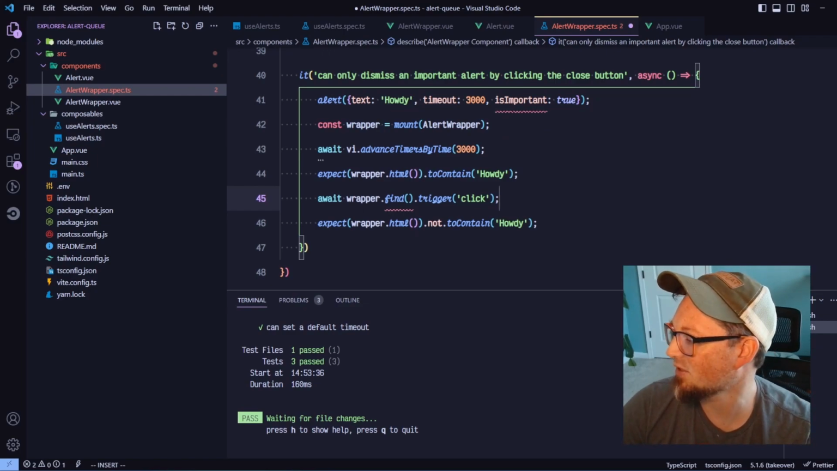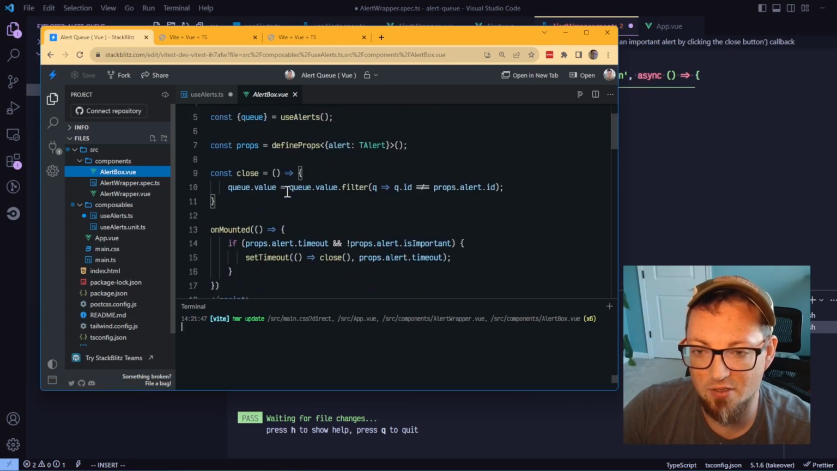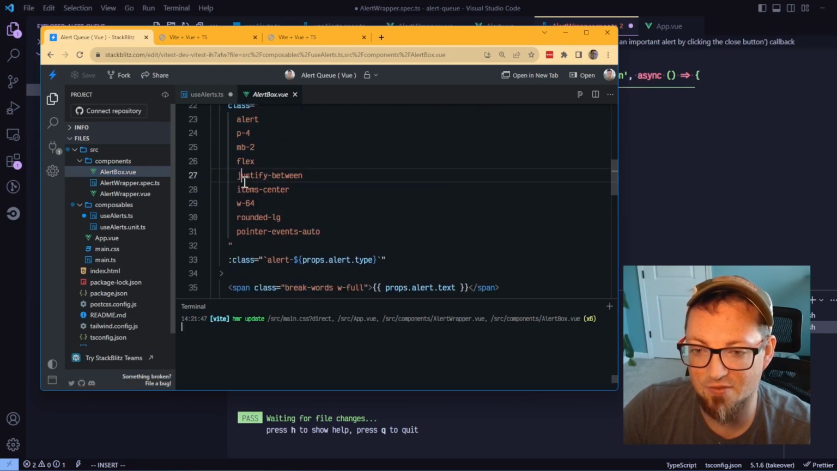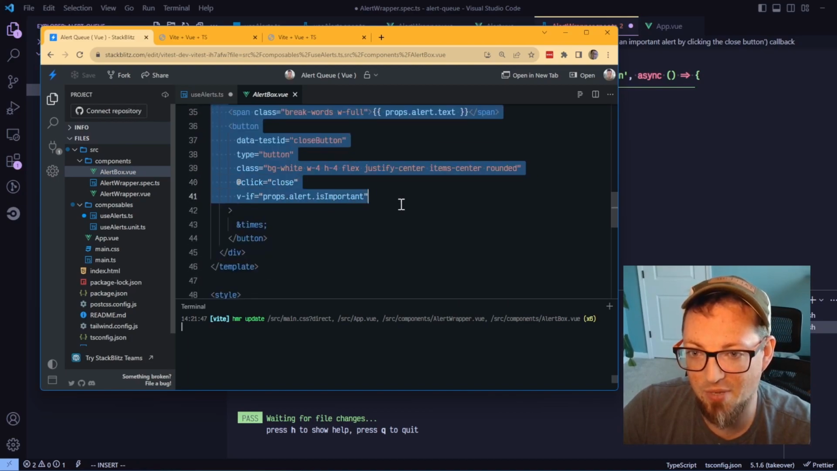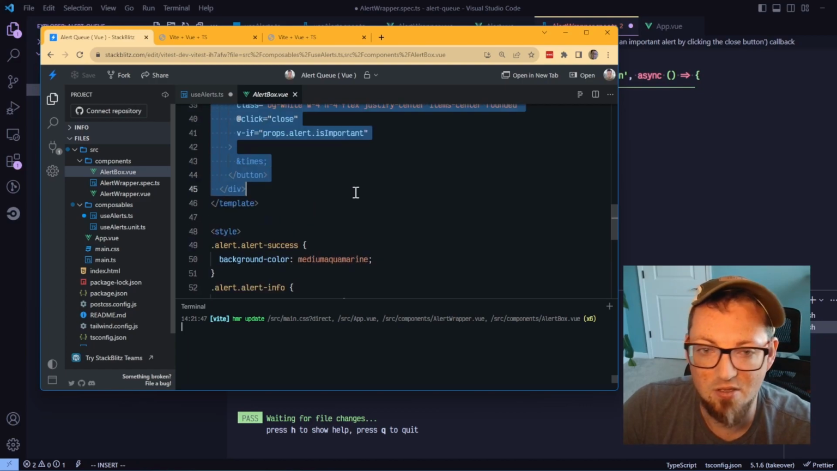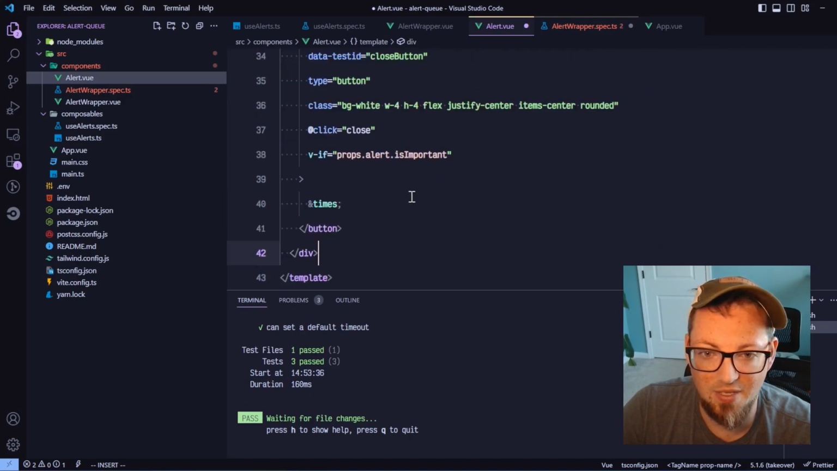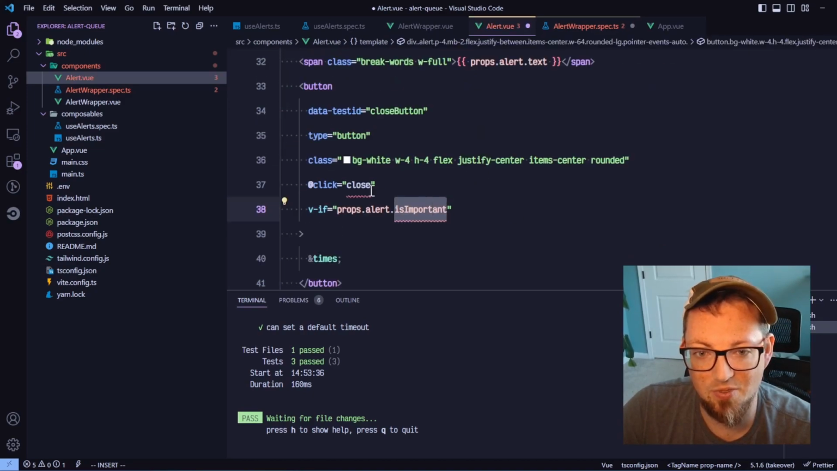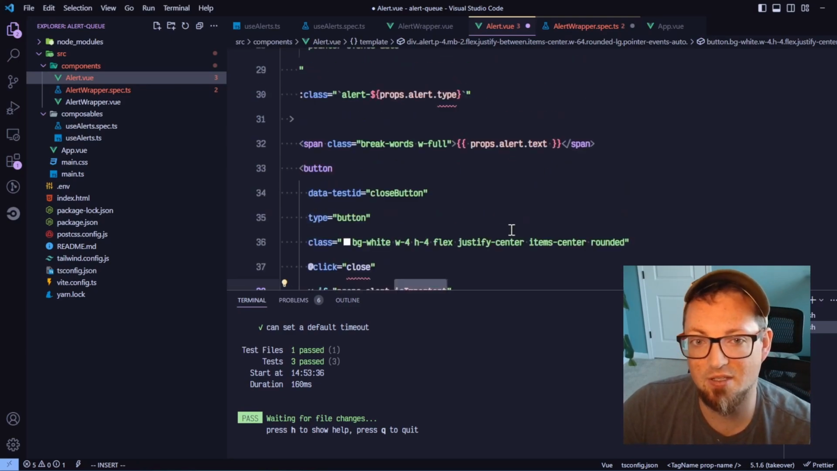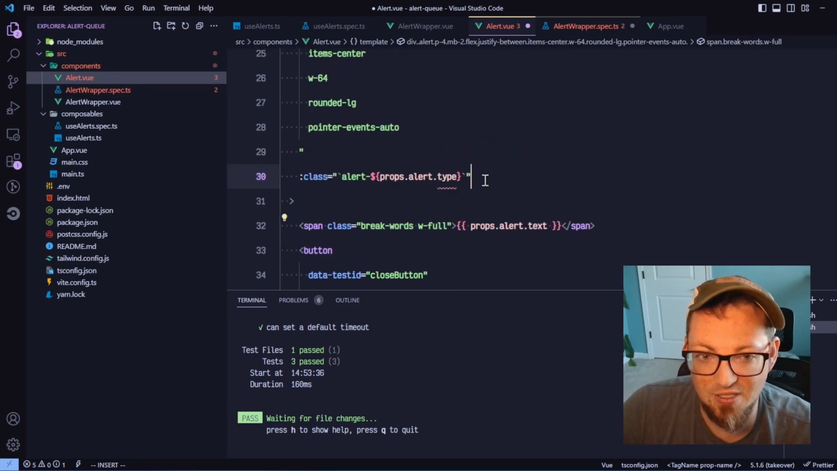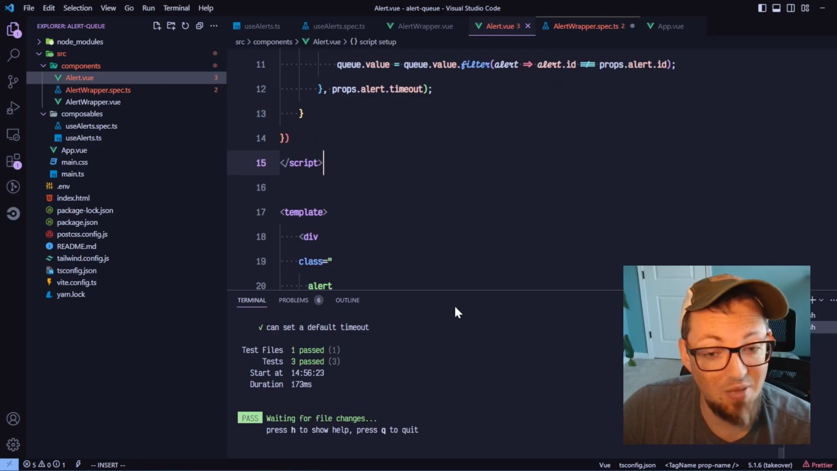So I'm going to actually come over to our code here. And in our alert, I have a bunch of classes and stuff. This is all Tailwind. I'm going to pull this in, but this has our text and our button. And copy that. So let's go to alert. Come down here, paste that in. You can see that we're missing a function here, and is important is not within the type that we had. This we're not going to worry about right now. And save this, and it's passing.